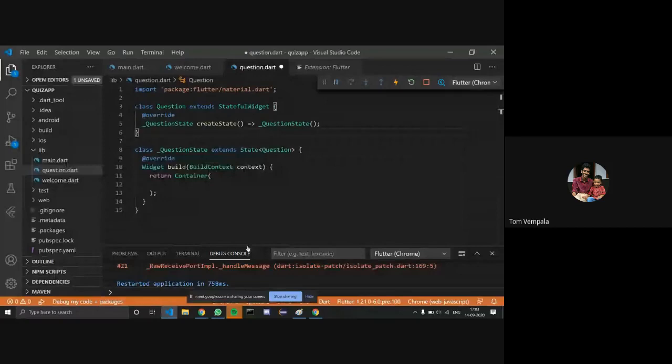So state is basically the properties of that widget. So as the properties change, the appearance of the widget will also change. So that's what actually happens here. So this is the widget and this is the state. I'm not going to go much deeper into it.